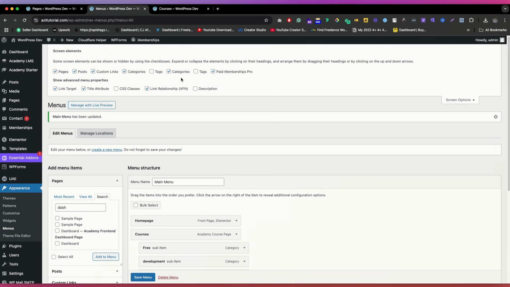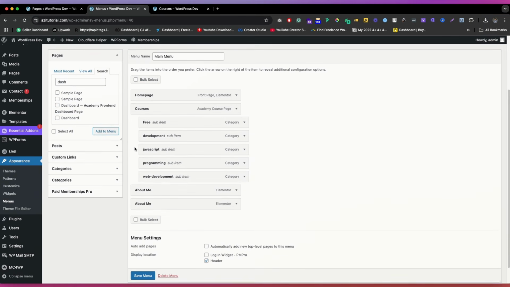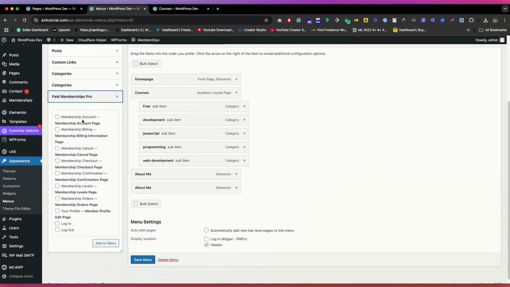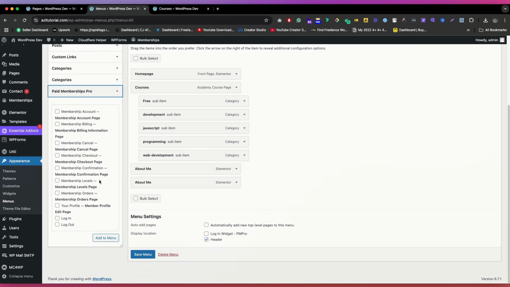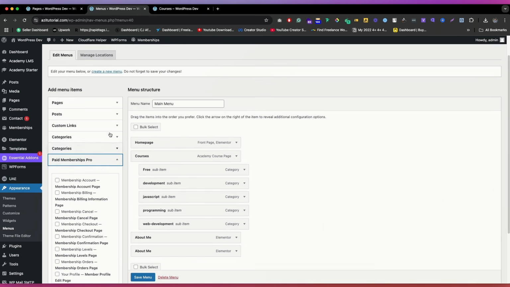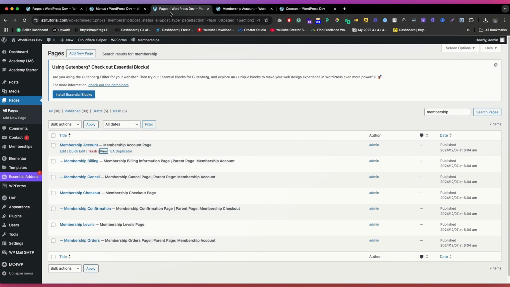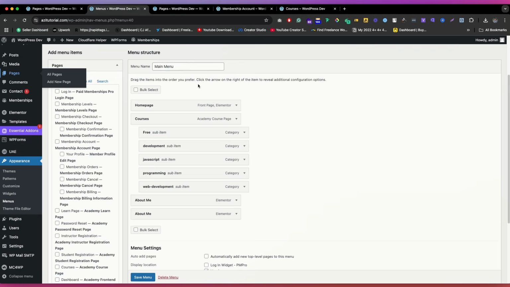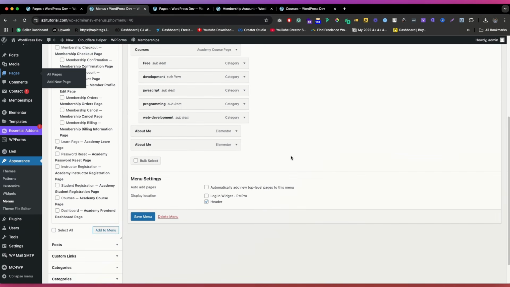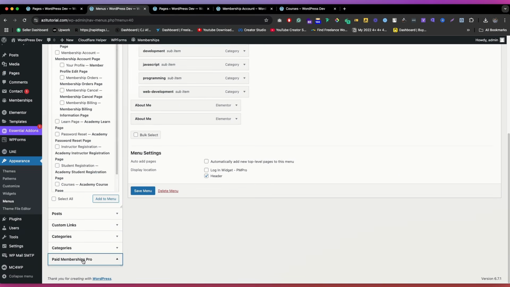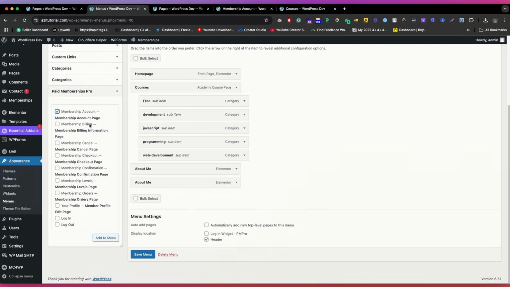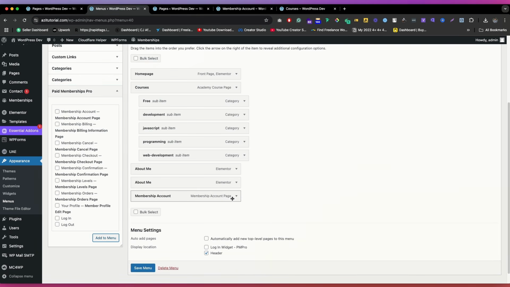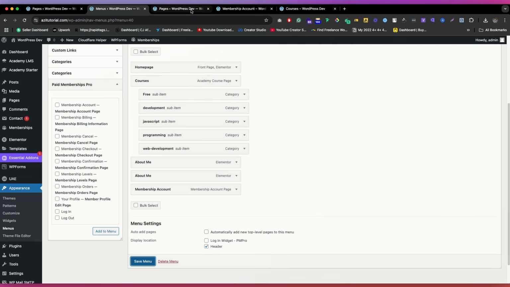So let's go to the screen. Okay, it also has a paid membership one. So what do you do? We need to go to the paid membership one, and then you'll get a lot of things like account page, membership details, membership cancel, a lot of things there. So what we can do is just add this here. For the last one, I'd like to add the membership one, like this one, my account. So you can go here and add the membership one, paid membership pro. Okay, this is the membership account page. Simply add it there. Let's just save it.